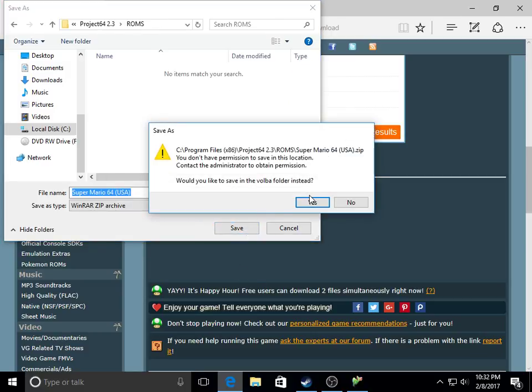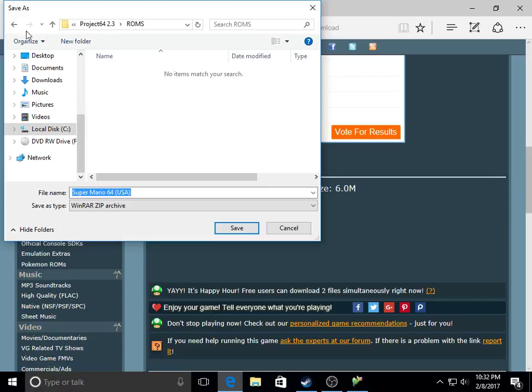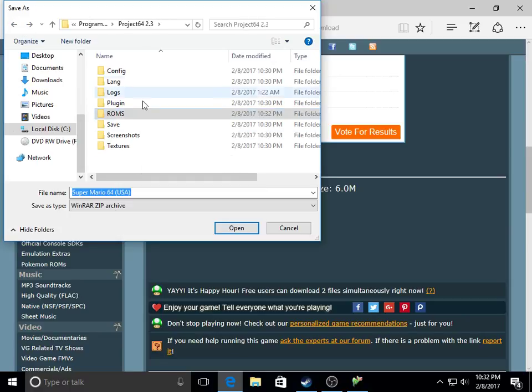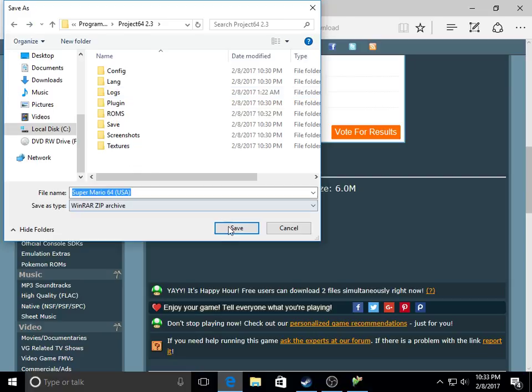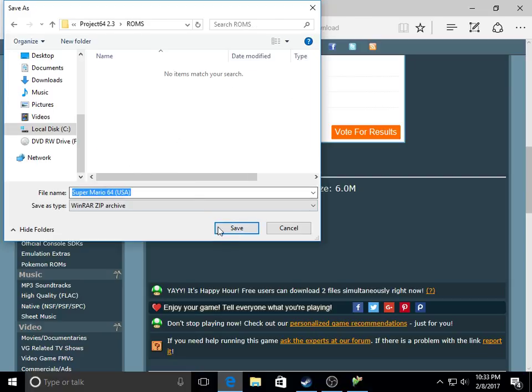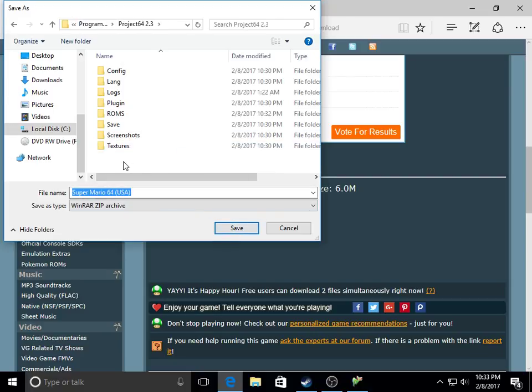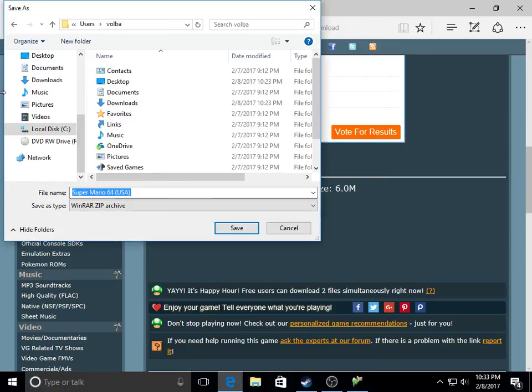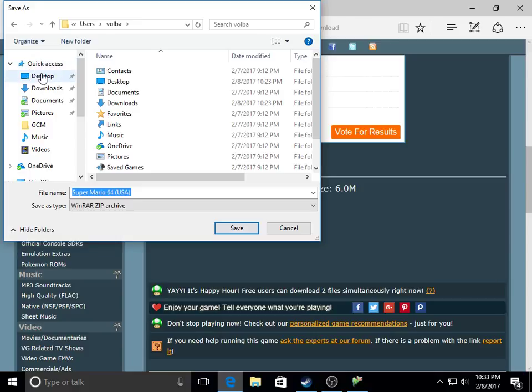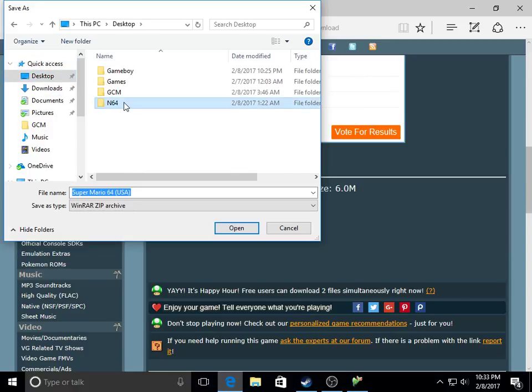Should download. No, I don't understand. But okay, screw that. We're going to save it right here, because you can save it to a ROM directory. What are you doing? Save it here. I don't have permission to save in that location. Okay, screw it. We're going to save it to our desktop.